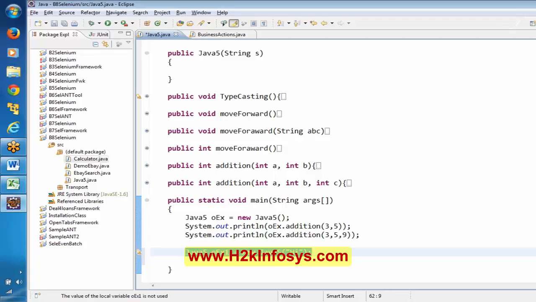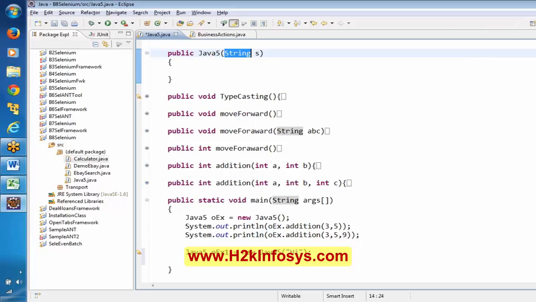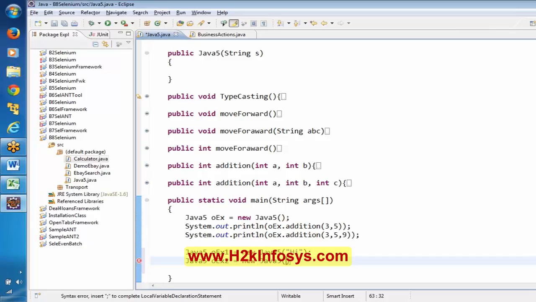Everyone observe, here I am creating an instance. OX1 is the object. When I create this, if I pass this hi, it is going to create the instance and pass this hi value to this particular constructor. In a similar way, Java 5, let me say EX2 new, here the constructor name Java 5, and here I can pass say 3, 5.